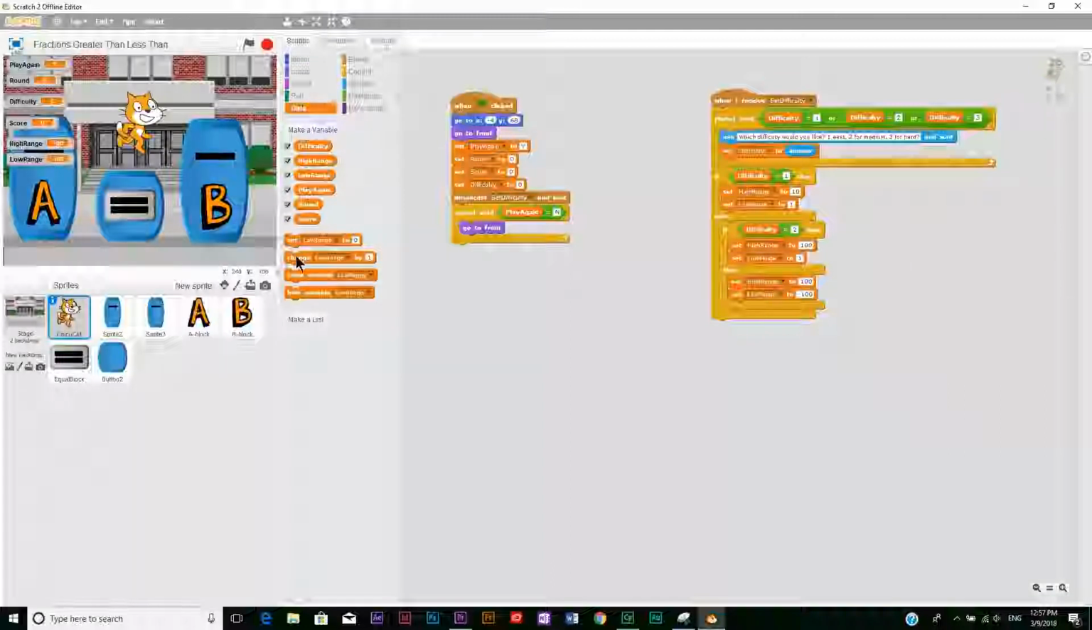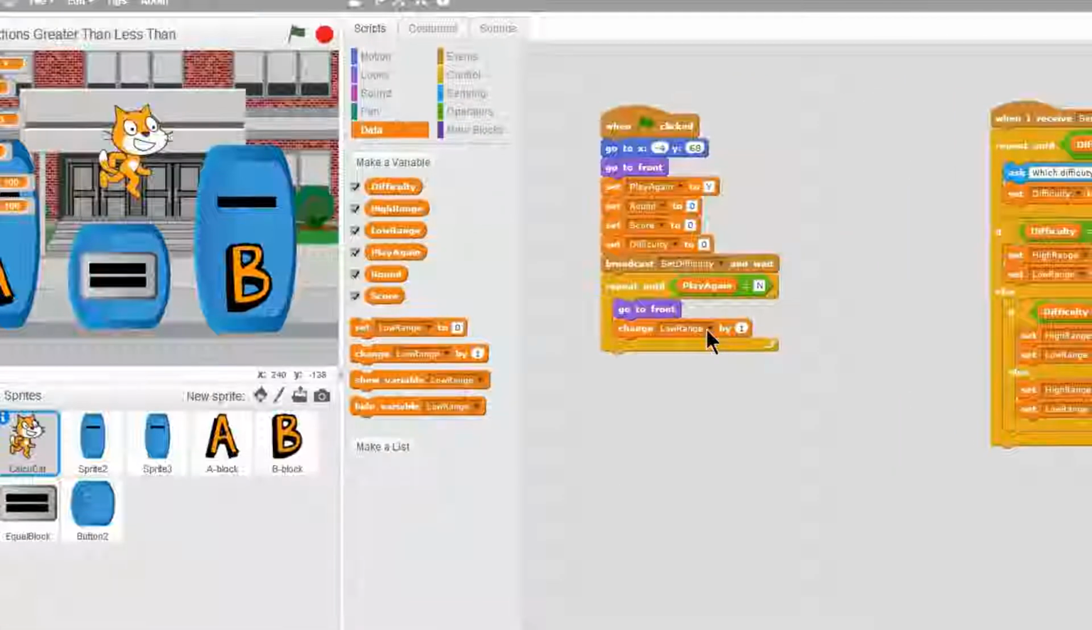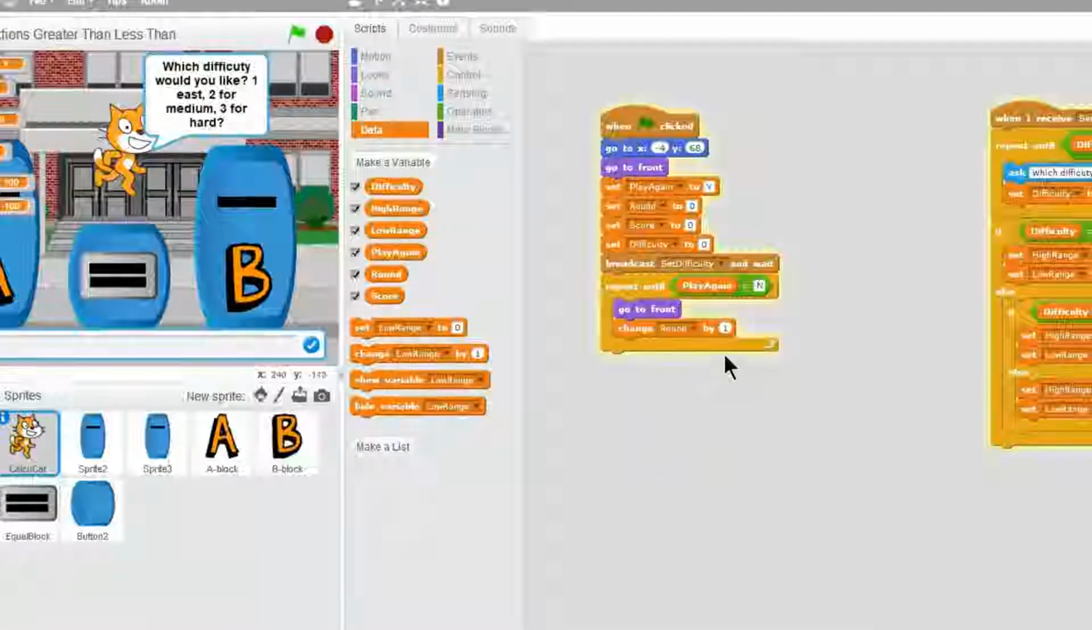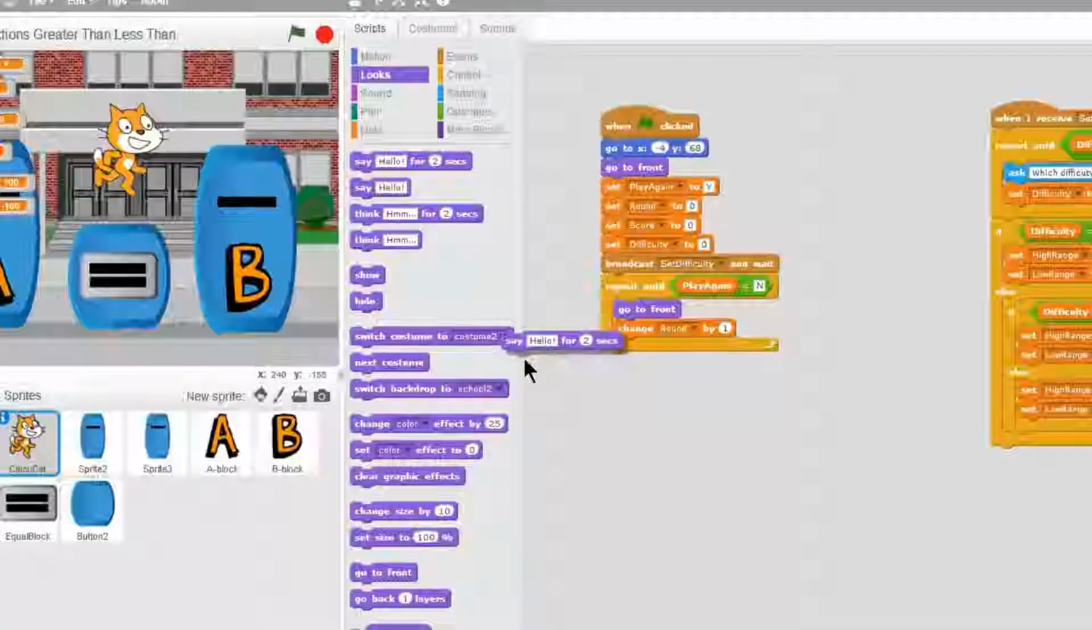Next, we want our data. We want to put the change block, and we want to change the round by 1. Okay, notice how I accidentally started my script just by double clicking on it. Actually, I didn't double click, I just slowly clicked twice. That will still cause it to start, no big deal.